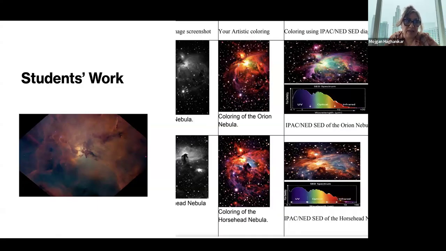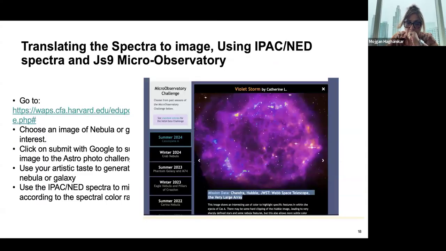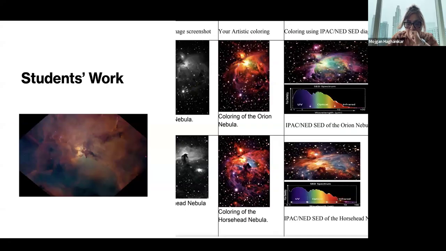I combine this with IPACnet. I say, this object that you find here, go and see what the spectrum is, and based on the spectrum, color it. So they will connect that to their real color. But they could also do just an artistic one, and they can. There is a gallery on MicroObservatory, and a photo contest that they can participate in. I think this was a really good one.